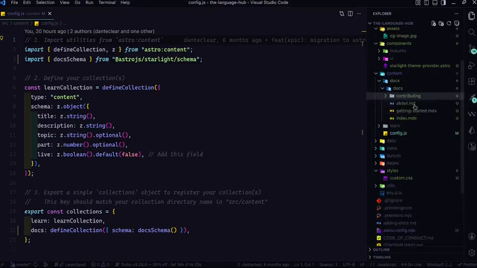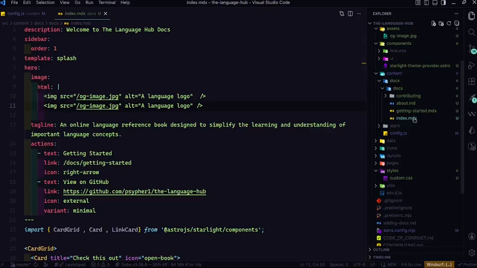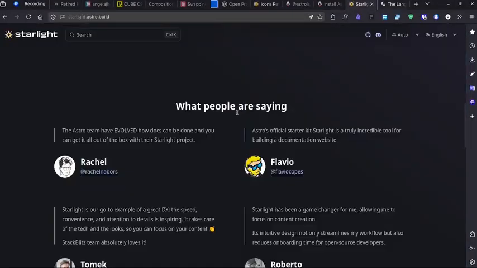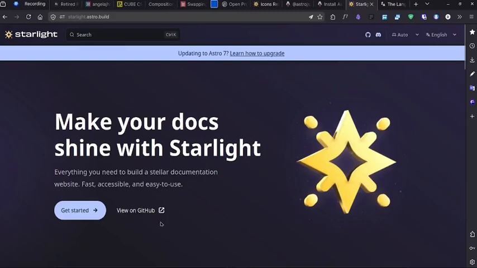Additionally, I installed the MDX plugin because I wanted to use the Astro components. You go docs, and then you start putting your stuff in here. Then we have this index.mdx because I wanted to use the components. This is what I want the main docs page to be, like a splash screen, similar to what is going on here, then get started and review on GitHub.